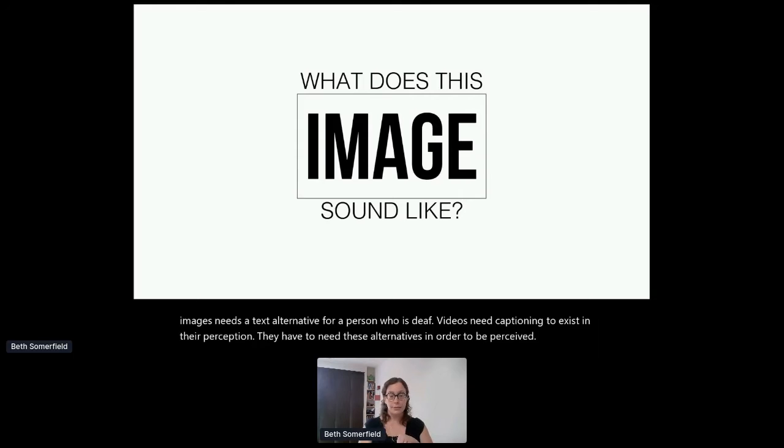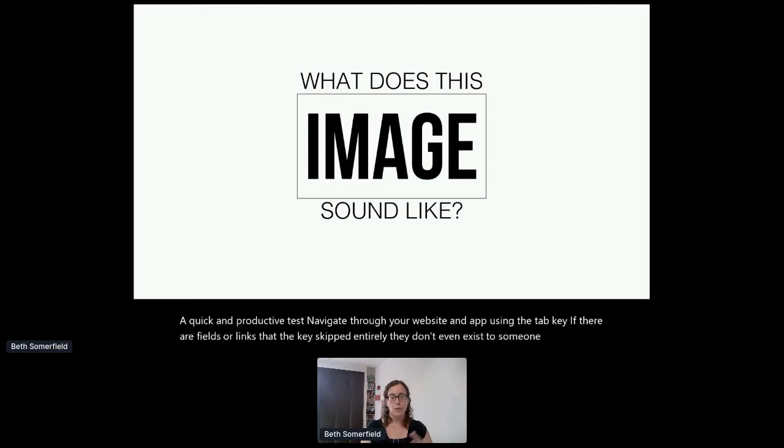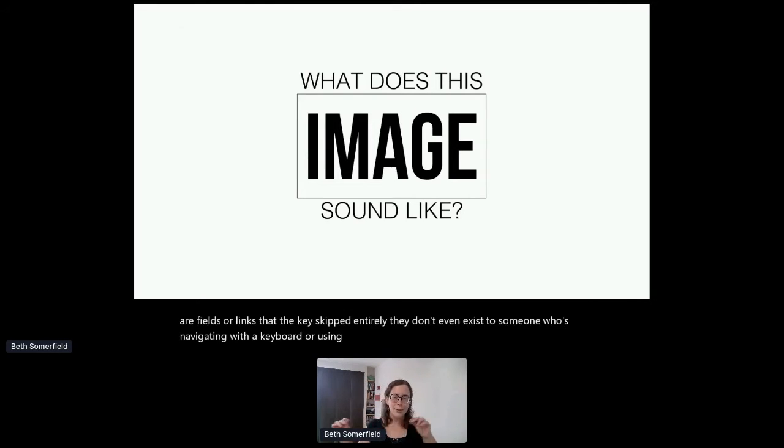A quick and productive test: navigate through your website and app using the tab key. If there are fields or links that the key skipped entirely, they don't even exist to someone who's navigating with a keyboard or using a screen reader. There are a lot of little tricks like that, but that's just one example of how to test for perceivable.